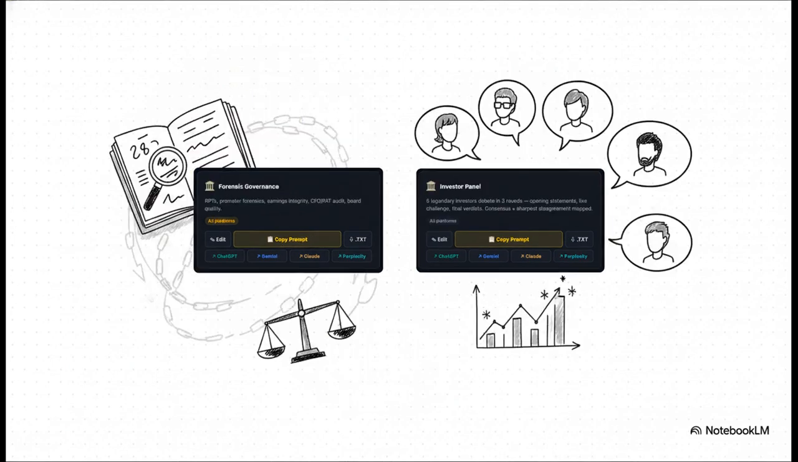You can run a deep forensic governance check, which is designed to look for red flags in things like related party transactions. Or, and this one is one of my personal favorites, you can simulate an investor panel where 6 legendary investors actually debate the stock. It's an absolutely incredible way to stress test your own ideas.